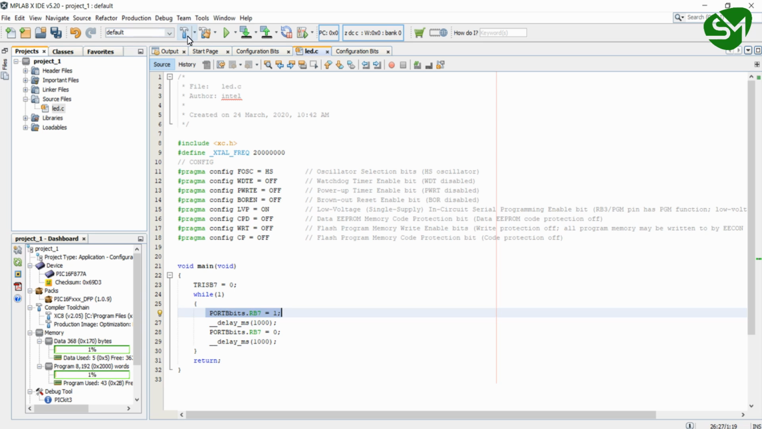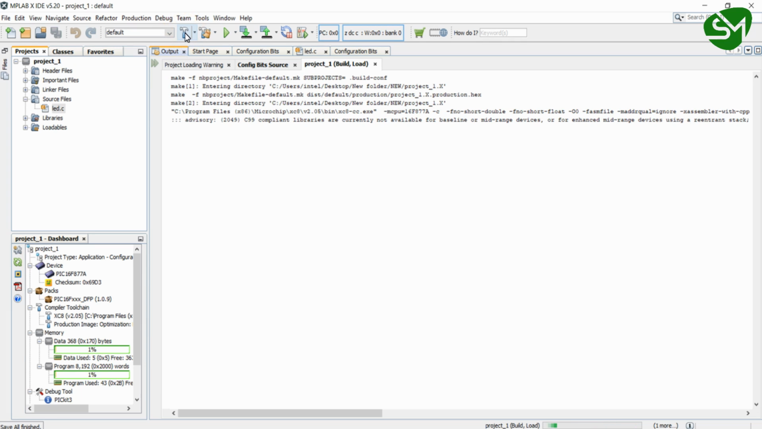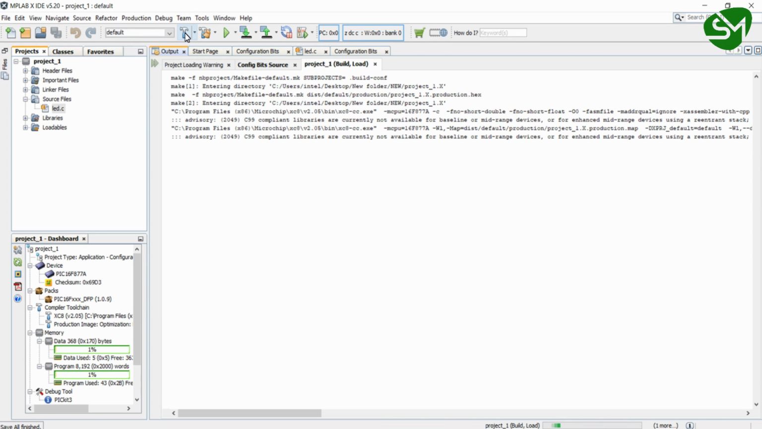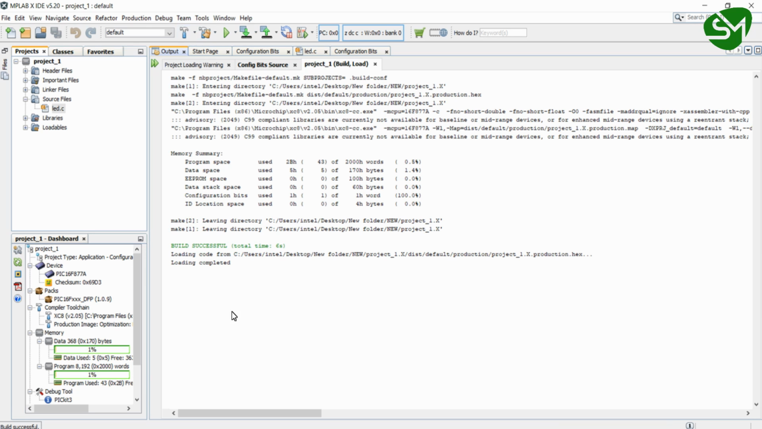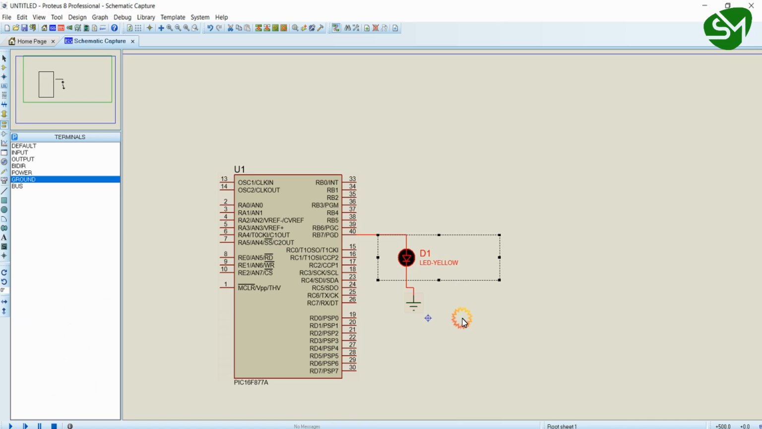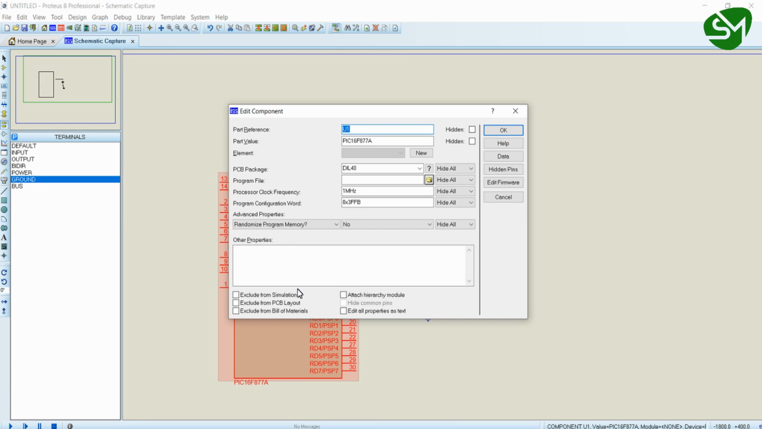So I will build this project by clicking on the hammer icon over here. And the build is successful. Open the Proteus. Now I just want to load the program onto the controller. Double click on this and change the processor clock frequency to 20. And for loading the program, click on the icon in the Programs tab.